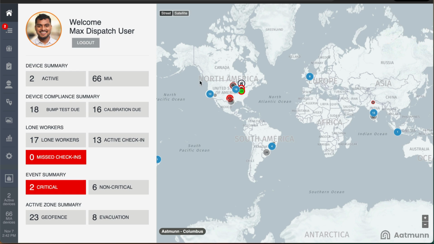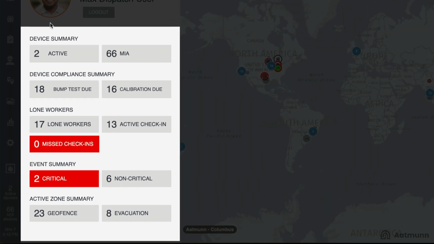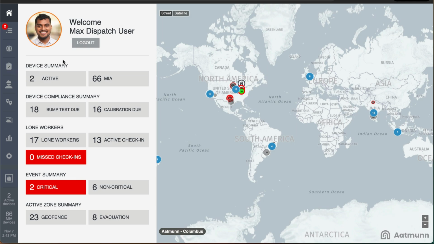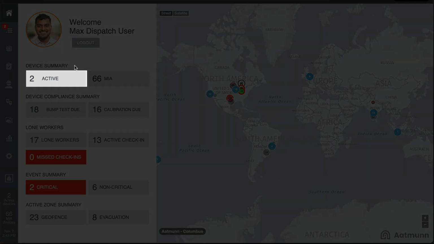In the middle here, there's a variety of what we call textual tile widgets. These tile widgets provide you with an overview of what's going on in your site. For example, I can see a device summary, a device compliance summary, lone worker summary, event summary, and an active zone summary. Finally, on the far left is the navigation pane. This navigation pane allows you to navigate throughout the various use cases and aspects of the platform. I'll start by going to the Active Worker detail page.